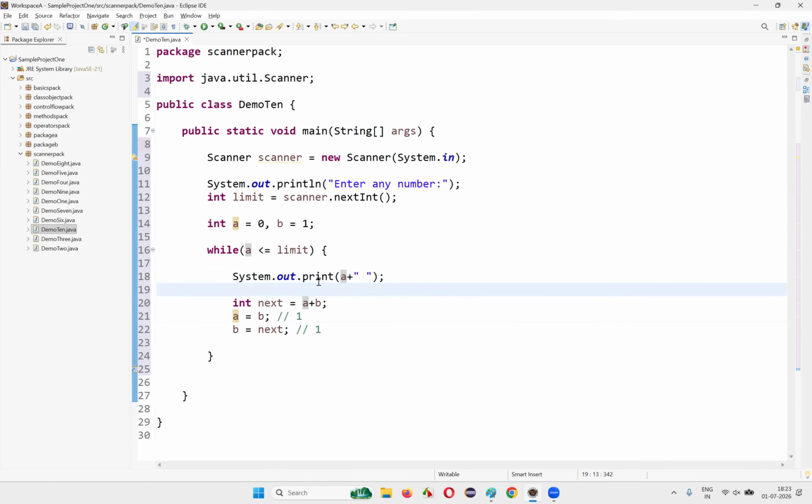Then after 1 got printed here, next number will be a plus b. Current value of a and b is 1 1. So 1 plus 1, next will become 2. Next already has become 2 here, guys. Now the current value of b is what? 1. 1 will go into a. So a is still 1 only, right?